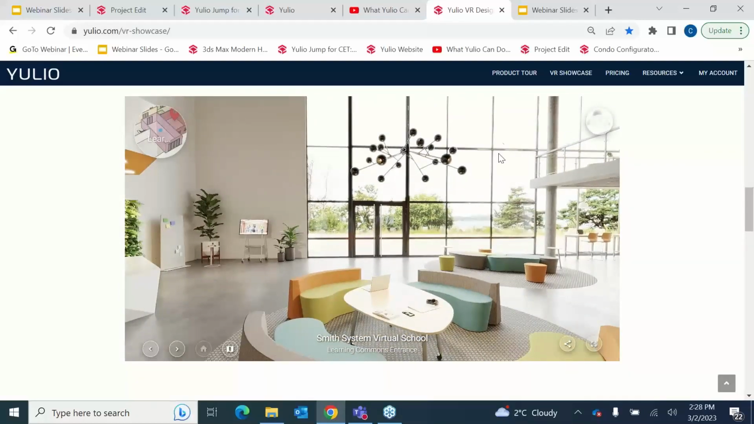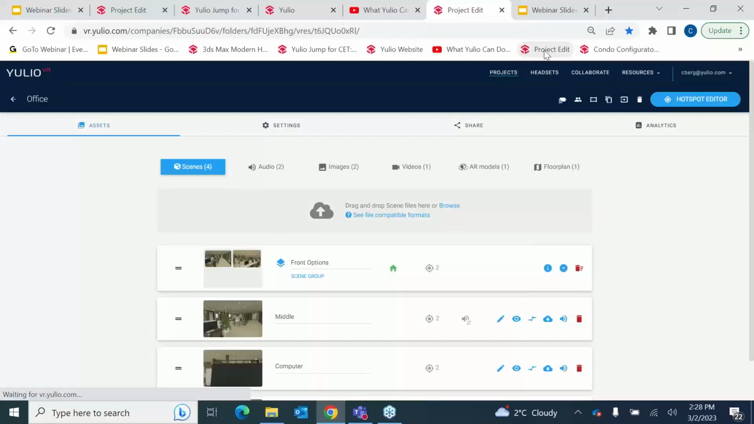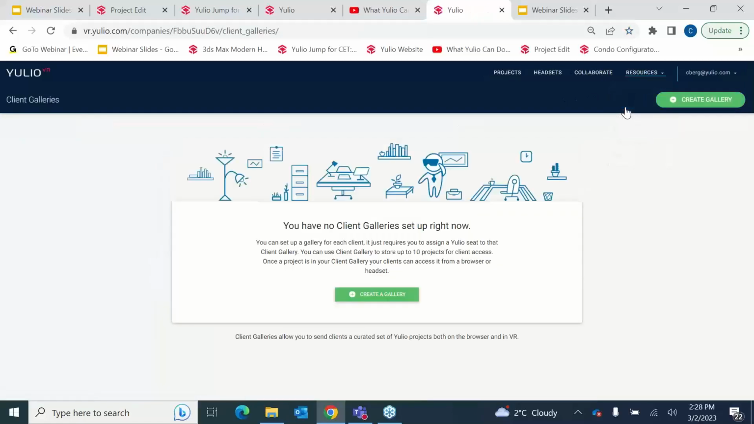Another way to share your project is with client galleries. I'm just going to go back here. To create a gallery, all you're going to do is press the resource button here and then client galleries. Once you press create gallery, you will put in your client information and add your projects. By connecting a headset, you will be able to send the gallery to your client's headset, or if a client has their own, they can connect it later on as well.